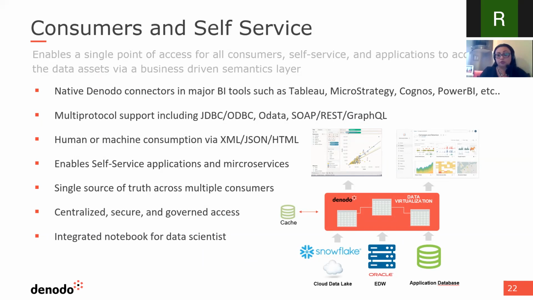So our consumers, we're talking about analytics. This is an analytics series. We were able to connect the data, combine the data, and create that semantics layer. Now the consumers or BI tools can consume the data from Denodo. We have prepackaged connectors in some of the big BI tools such as Tableau, MicroStrategy, and Cognos, which can easily connect to the Denodo layer.